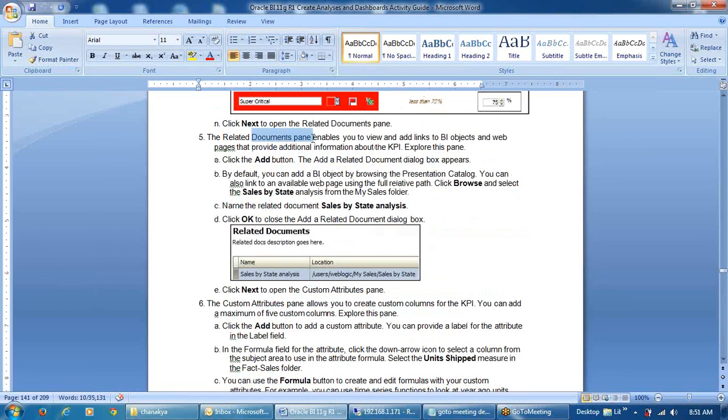The related documents pane enables you to view and add links to BI objects and web pages that provide additional information about the KPI. You can add a BI object by browsing, yeah, we added.